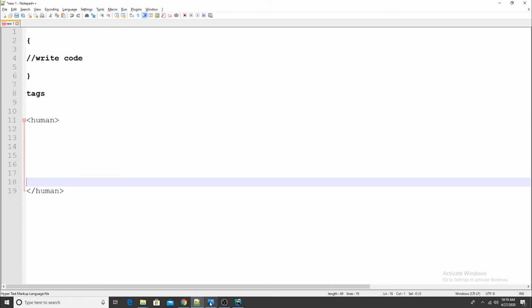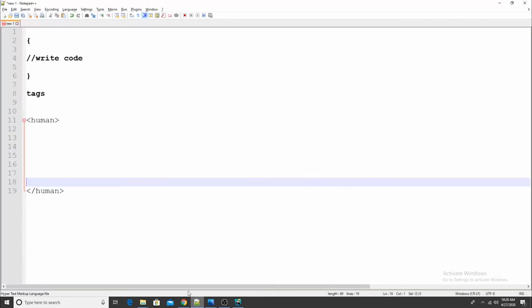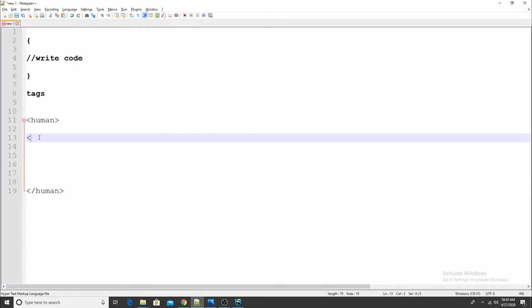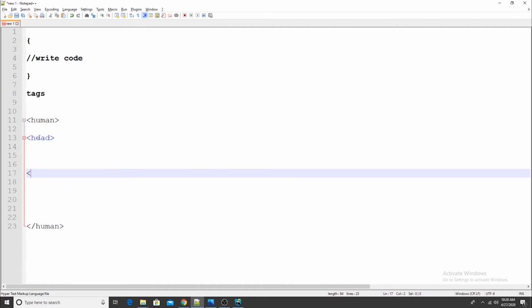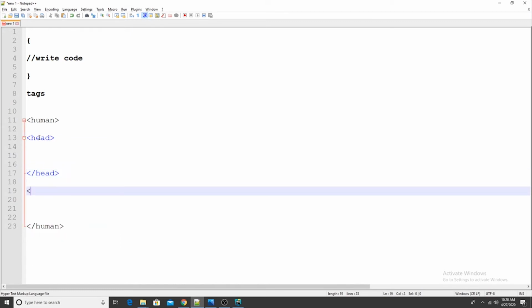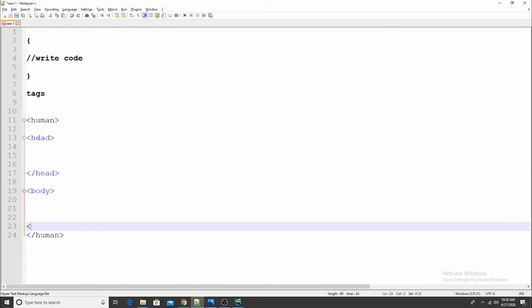Now that you know the whole thing is a human body, I want to divide this body into two parts. One will be the head and another one will be the body. So let's do the same thing. In order to do that, I'll create a head and I will close the head here. Same with the body. I'll open the body and I'll close the body.